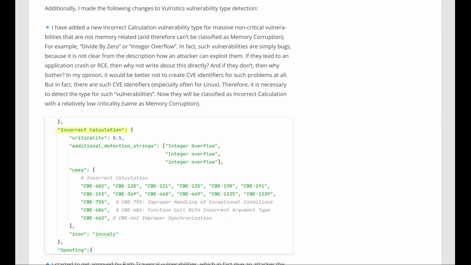Additionally, I made the following changes to Vulristics vulnerability type detection. I have added a new incorrect calculation vulnerability type for massive non-critical vulnerabilities that are not memory related and therefore can't be classified as memory corruption. For example, divide by zero or integer overflow. In fact, such vulnerabilities are simply bugs because it's not clear from the description how an attacker can exploit them. If they lead to an application crash or RCE, then why not write about this directly? And if they don't, then why bother?